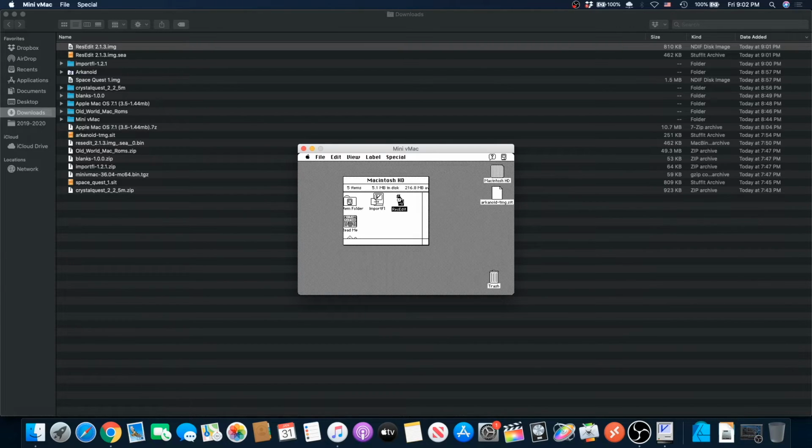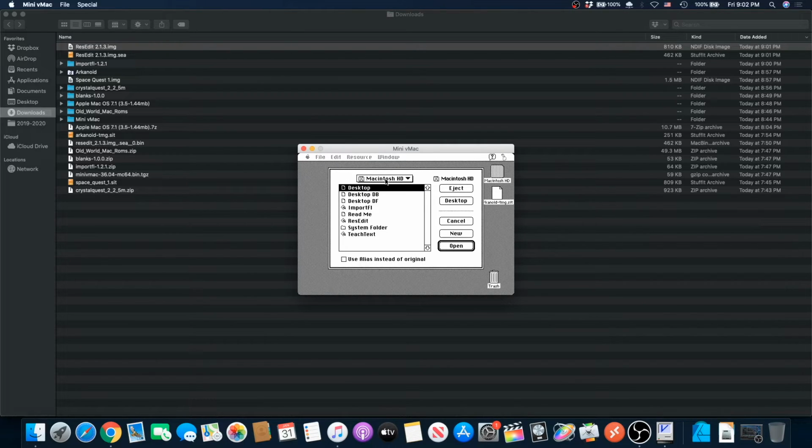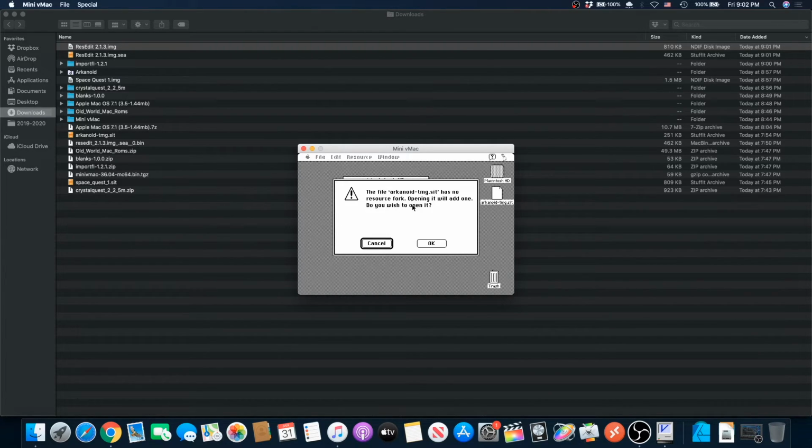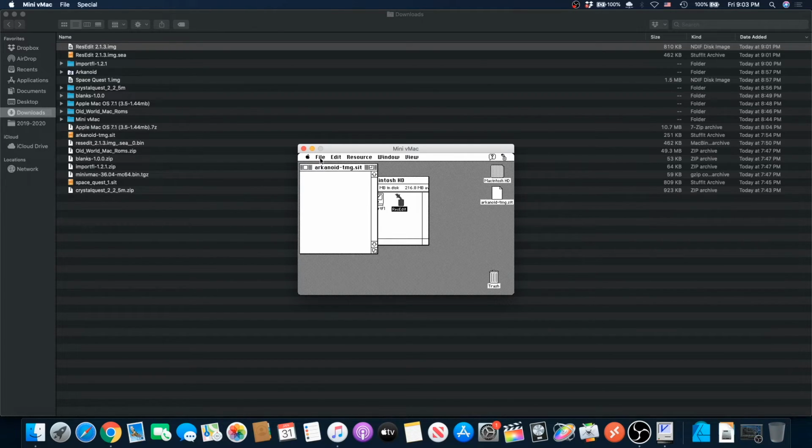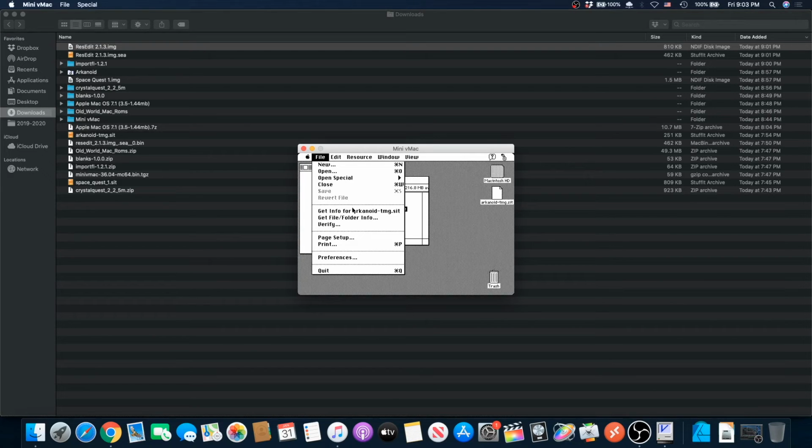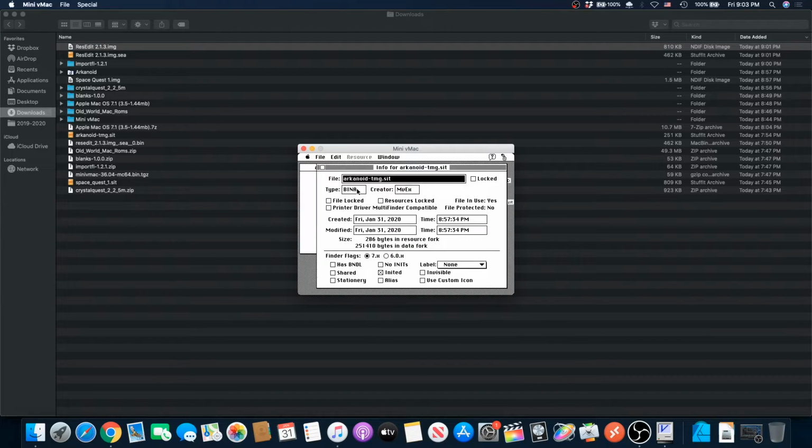So to do that, I'm just going to open ResEdit and then click that to make it go away. And now I can select the file that I want to open in it. So I'm just going to go to the desktop and I'm going to open Arkanoid. And it says that it doesn't have a resource fork, so I'm going to create one by opening it. And then I'm going to go to File, and I'm going to select Get Info for Arkanoid. So now we can see the type and creator information that ResEdit has automatically given this file, but we want to change that to make it look like a StuffIt archive, which is what it actually is.